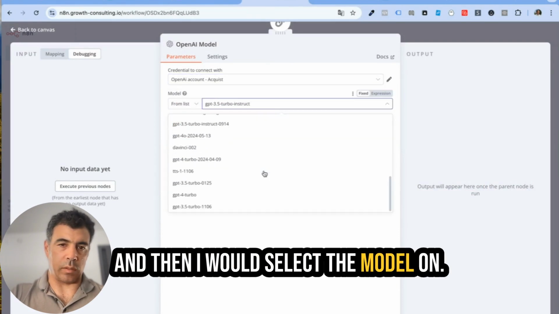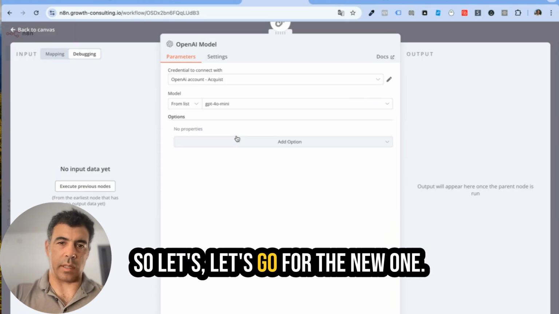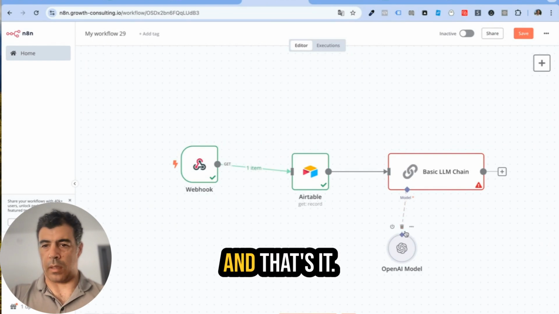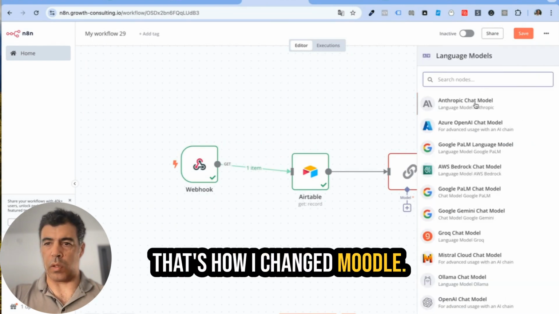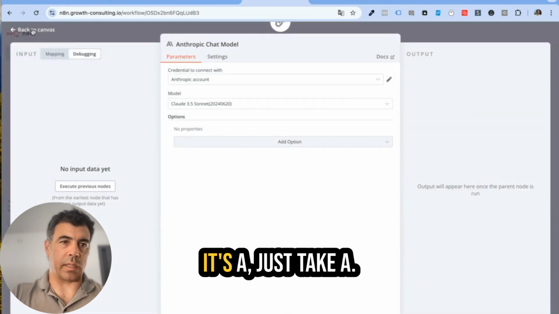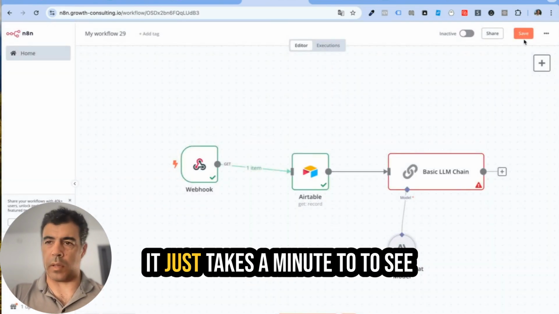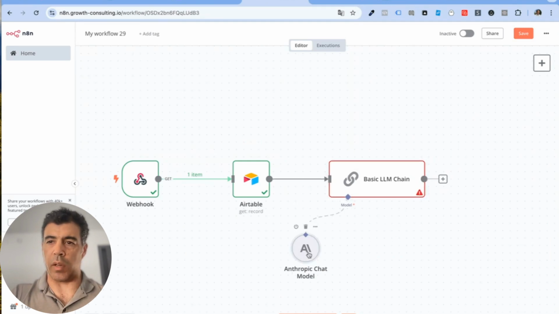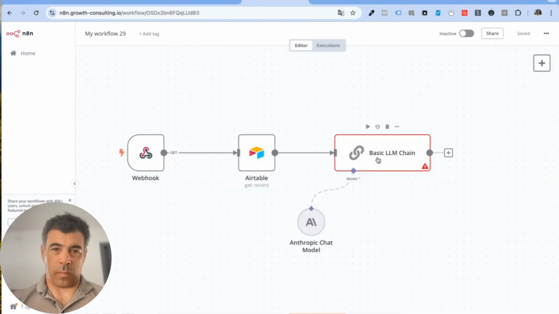And I'll select the model. So let's go for the new one here. And that's it. That's how I change model. So really, really easy. It just takes a minute to see what the difference is between one model and another. So I'll save that.